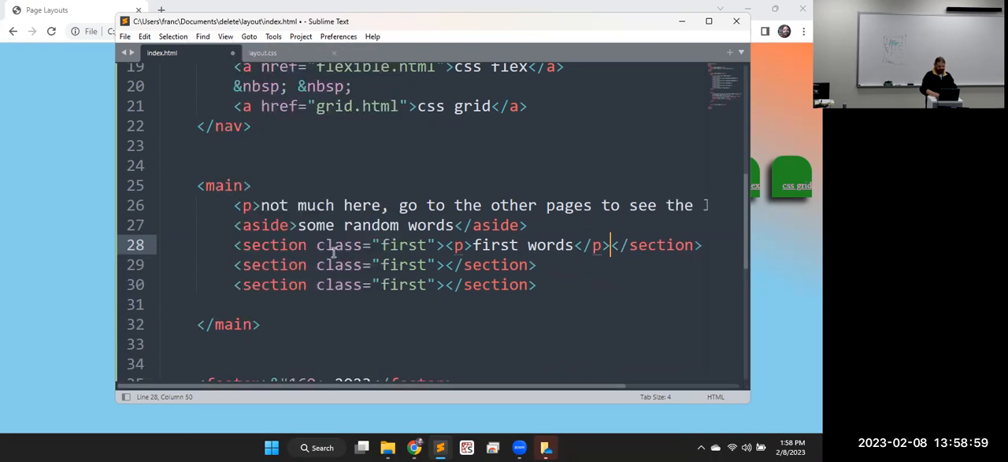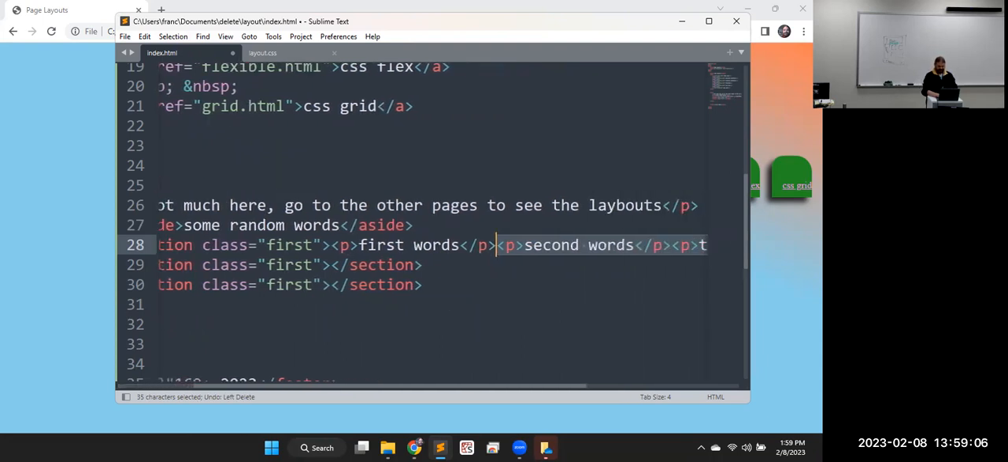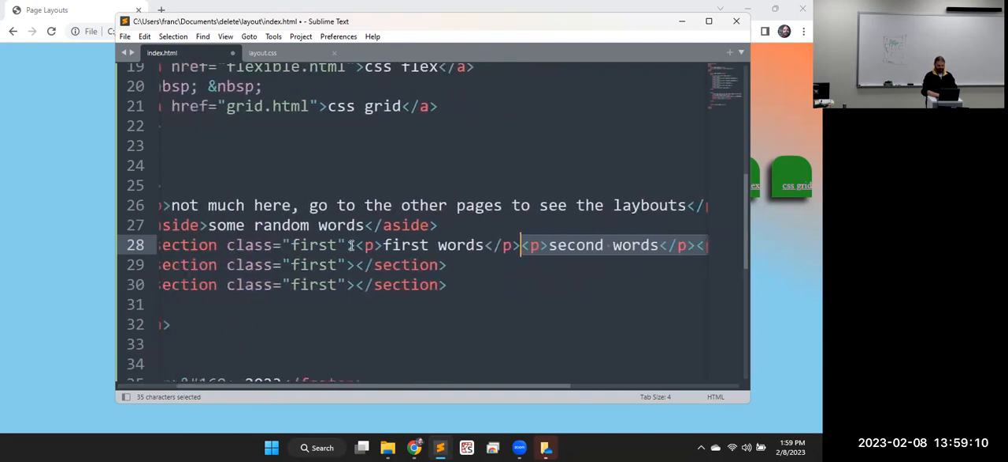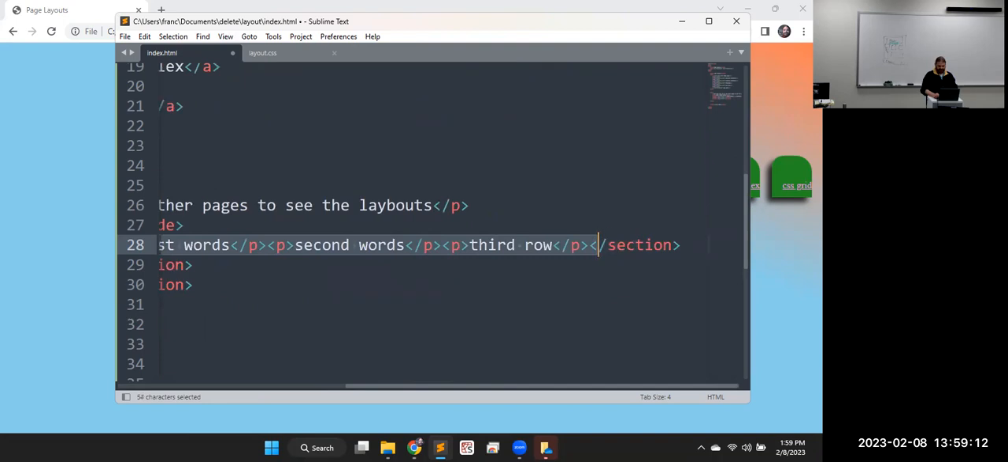The column thing doesn't work so well if word wrap is on. That's what was throwing me off. So first row, second row, third row was kind of what I meant to type. And I'm just going to copy that over to the next one.